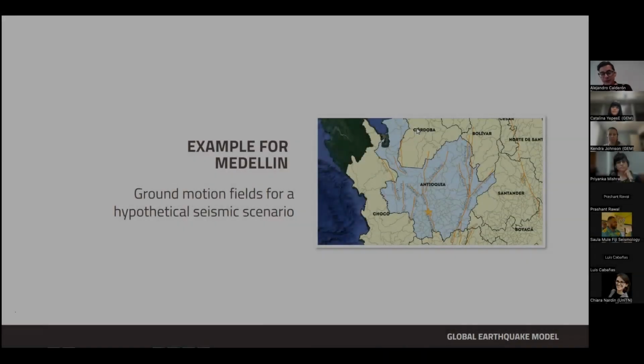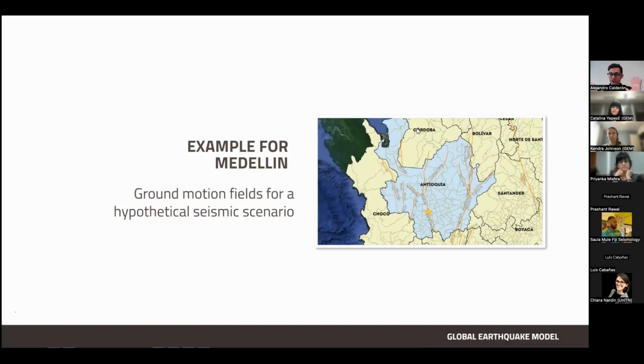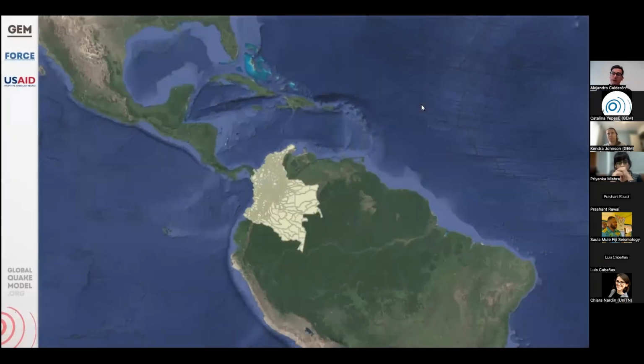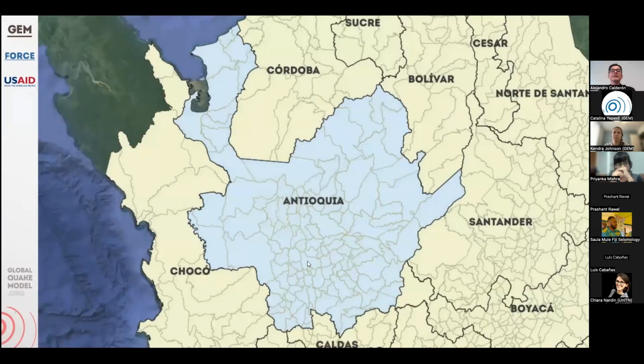This week and next week, we're going to be focused on this region in Colombia. We're going to be producing ground motion fields for a part of Colombia, for a particular fault that crosses Colombia. So Colombia is a South American country. This is the location of Colombia. And we are focused on this department, which is called Antioquia. Antioquia is the department where Medellin, one of the biggest cities of Colombia, is.